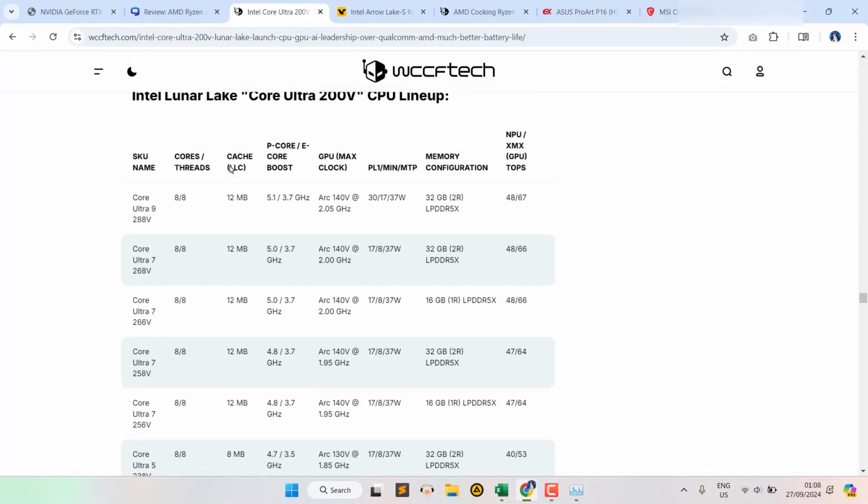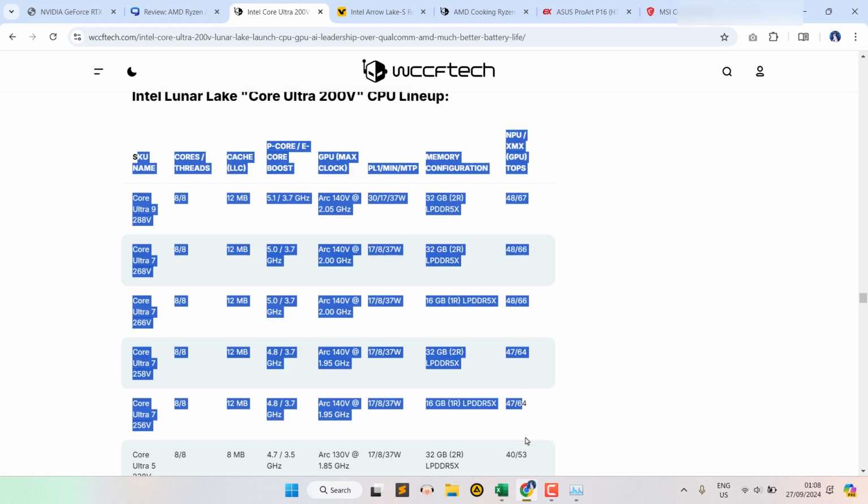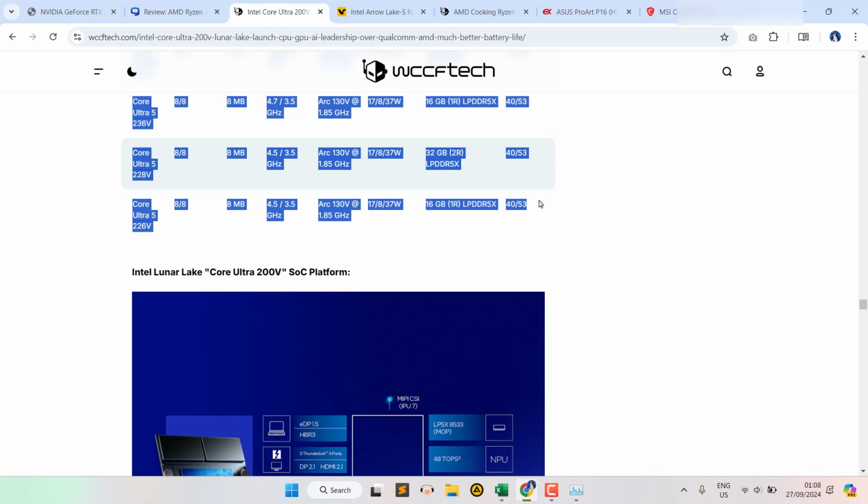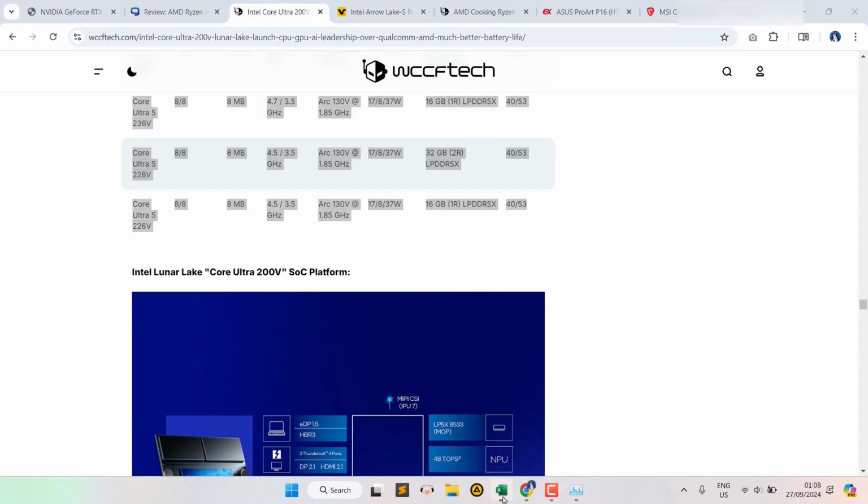Hello, have you ever tried to copy the data from a website like this into your Excel workbook? So let me show you. For instance, you want to copy this table into Microsoft Excel manually.